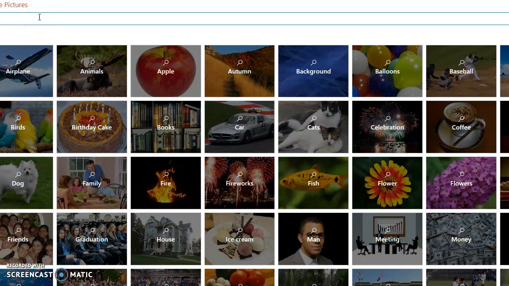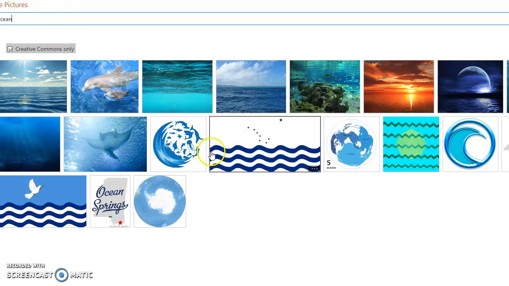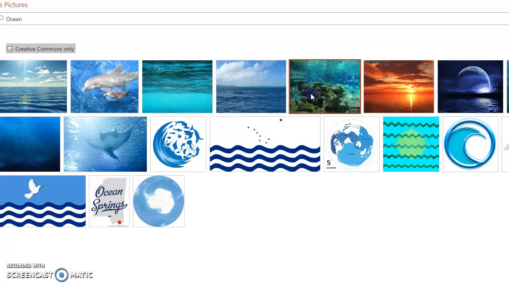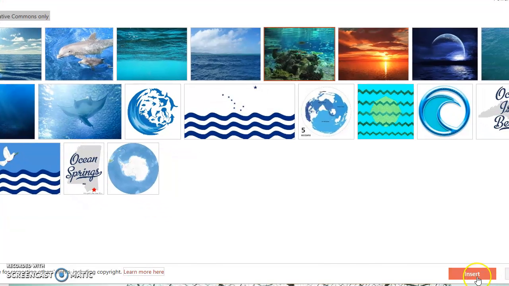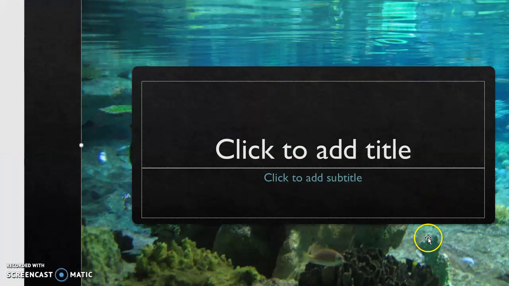So if we just type in, let's see, ocean. Comes up with different pictures. Click on one. Then you press insert. And it's inserted to your background.